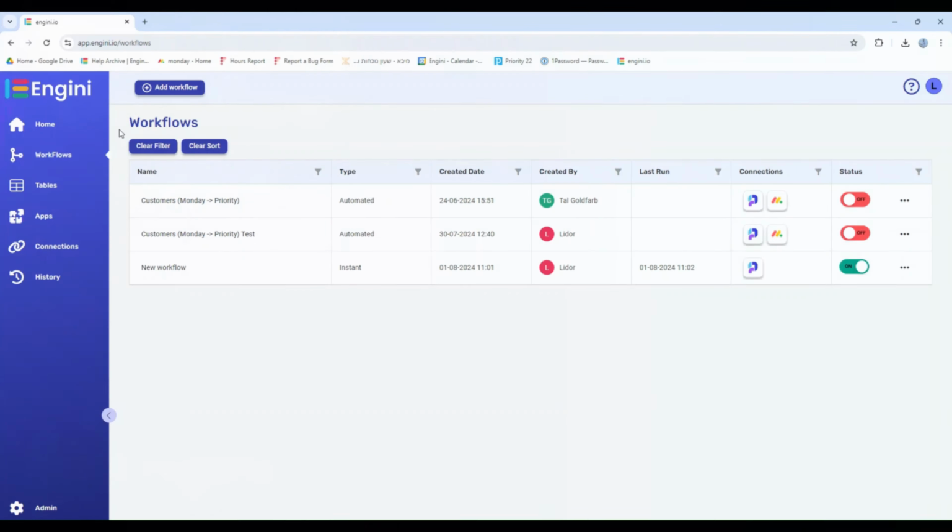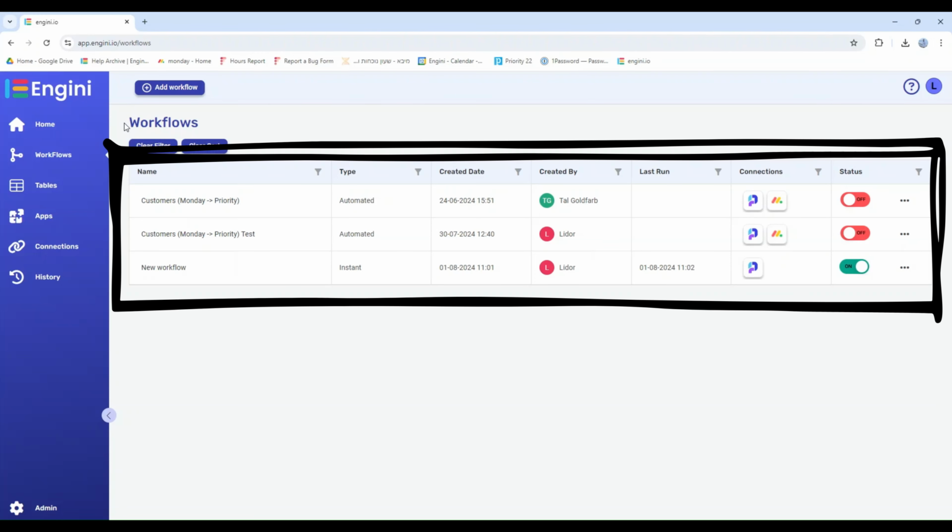Hey everyone! Today, we're exploring the workflow editor in Engini, a tool that lets you create and modify workflows with ease. In the workflow editor, each workflow is detailed with its name, type which can be instant, scheduled or automated, creation date, creator, last runtime, connections, and status, on or off.